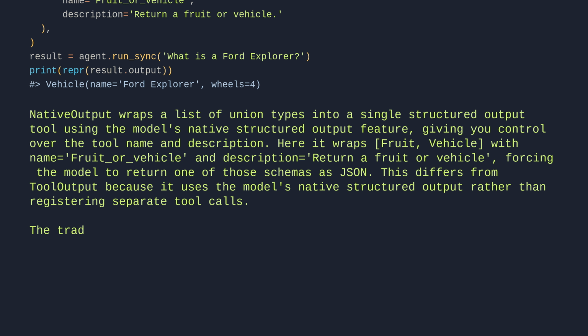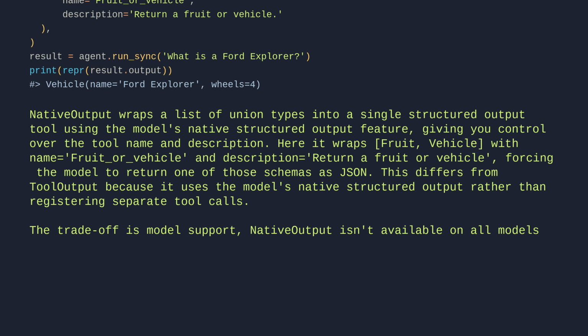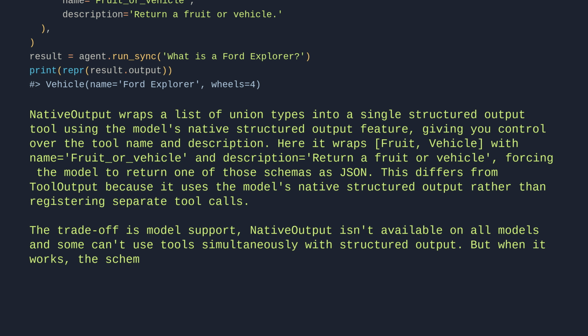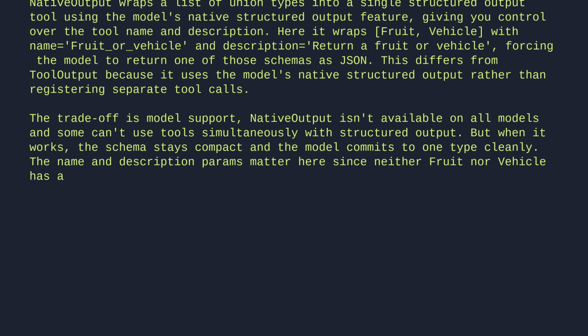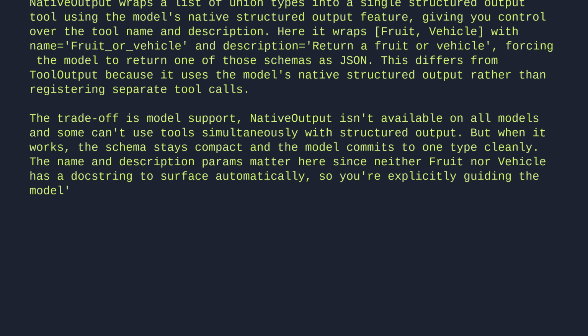The trade-off is model support. NativeOutput isn't available on all models, and some can't use tools simultaneously with structured output. But when it works, the schema stays compact, and the model commits to one type cleanly. The name and description params matter here since neither Fruit nor Vehicle has a docstring to surface automatically, so you're explicitly guiding the model's tool selection. Let's break it down line by line.